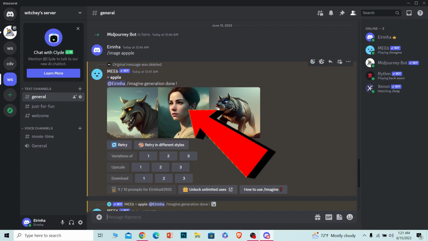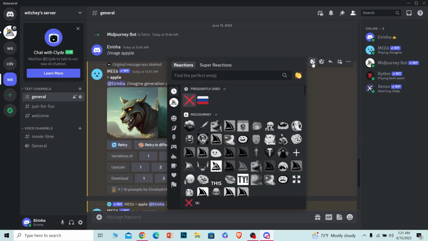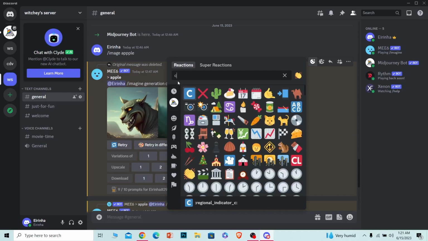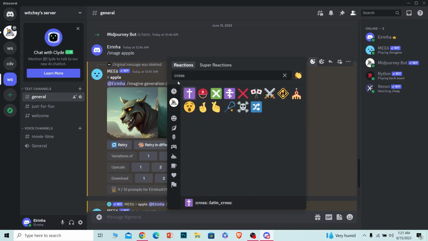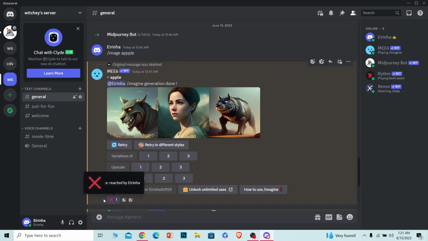Go to the image you want and hover your mouse on top of the image. Once you hover your mouse on top of the image, you can see all these reactions. From all these reactions, you want to choose add reaction. Once you click on add reaction, you can see the cross mark. If you don't see the cross mark over here, where it says search, you can write CROSS. Once you search for cross, you can see the cross. You can click on it and a cross emoji will be added over here. Once it's added, it's going to be removed from the server or from the chat.